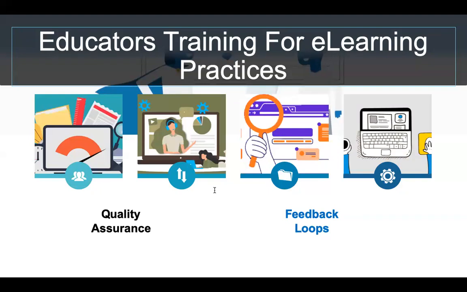Faculty training or educator training in e-learning practices is an ongoing process that requires dedication and support from the institute as well. And being an educator, you need to motivate yourself to understand these kinds of things and implement them in your classrooms. Even if it's an online class or a traditional classroom, you need to motivate yourself to implement these things for the students.